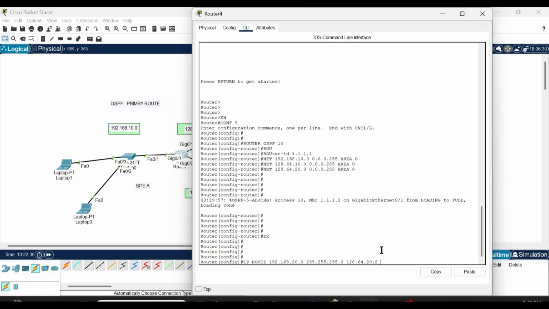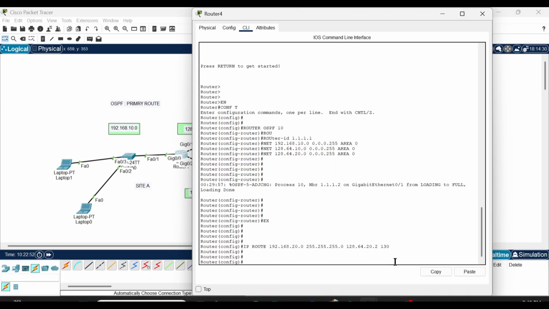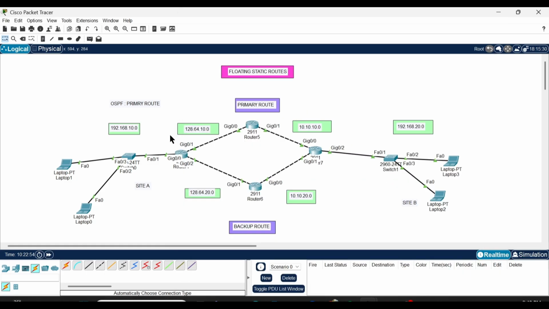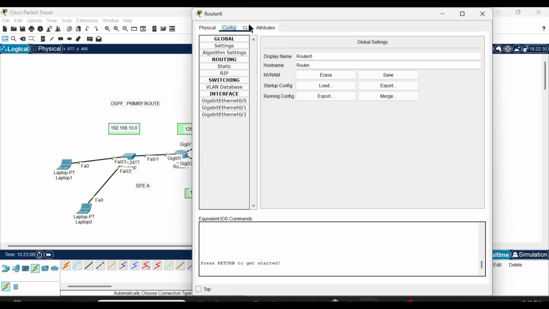Now we are going to add a higher administrative distance number, letting the router know that whenever the primary route is down, this floating static route should kick in, and we'll be using a higher AD number of 130. Remember guys, on this router is where you configure the floating static route, while on this router you configure a normal static route to carry out the traffic. So let's do that real quick.